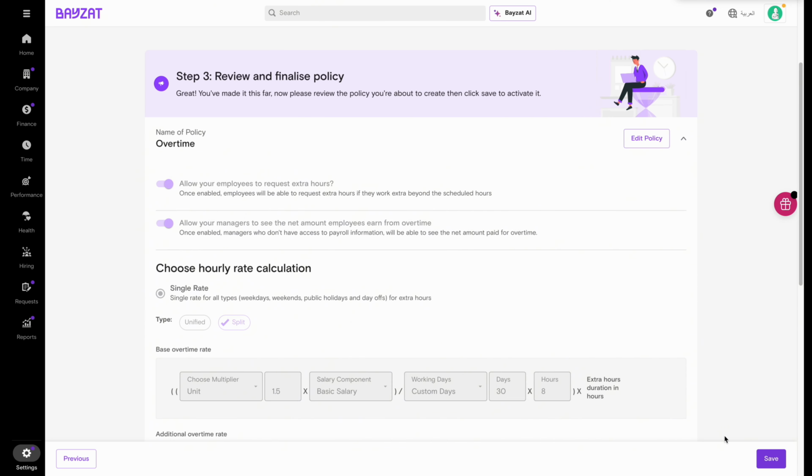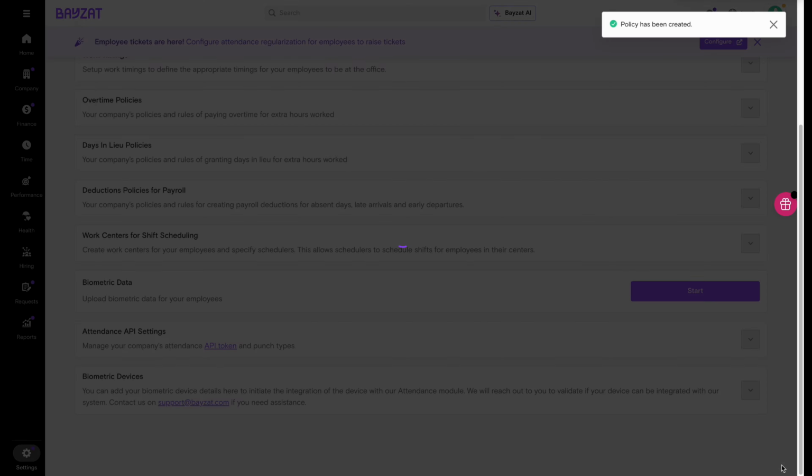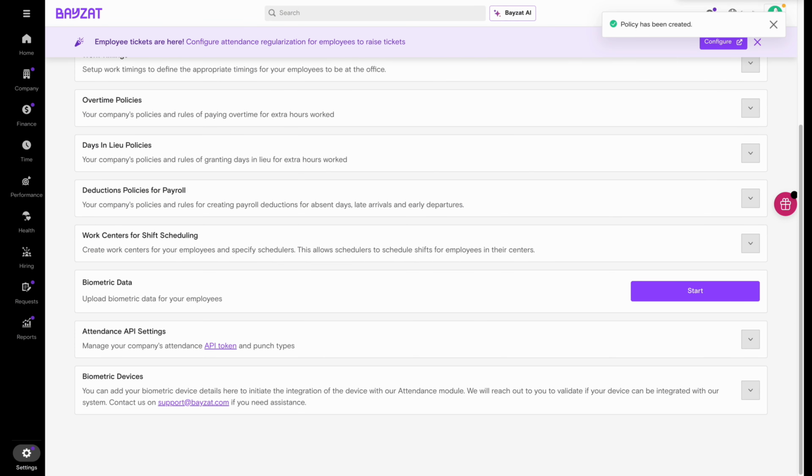This setup ensures all extra hours worked are properly calculated and compensated, helping you maintain fairness and compliance across the company. Now that the overtime policy is set up, employees can log extra hours, and managers can review and approve overtime requests.